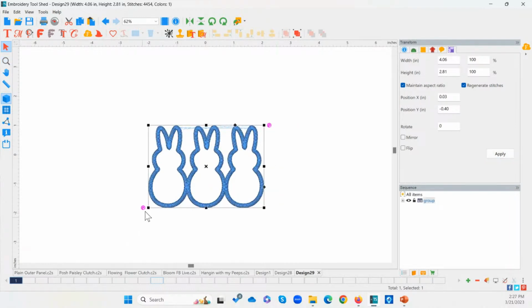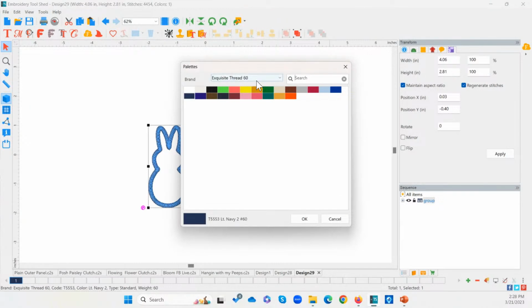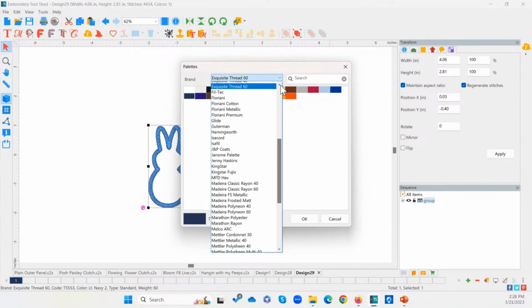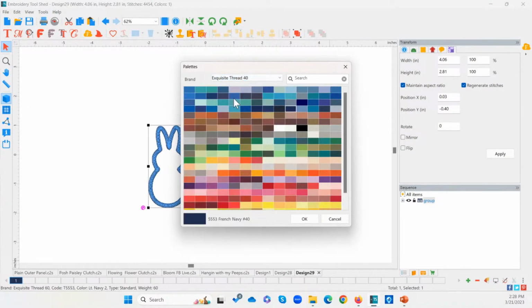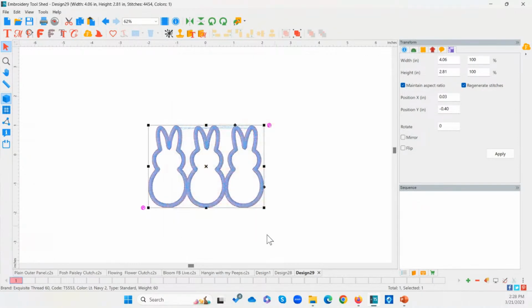So now the next thing I want to do, I want to change the colors. Now on the bottom of my color chips, down at the very bottom, I only have the one color. And so I'm going to change that color from the blue, and I'm not sure why it chose 60 weight, but we don't need 60 weight thread. I want 40 weight exquisite. And then I'm going to start with the color that I want. And then I'm going to add color chips. 1, 2, 3, 4. Well, let's do 6 colors.